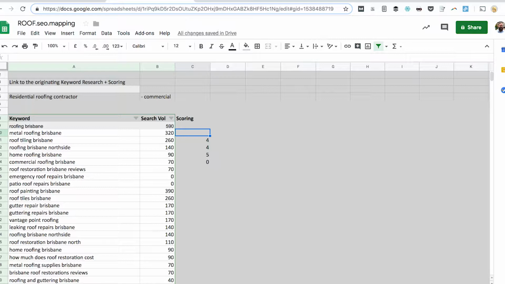Metal roofing Brisbane, yeah, that could be commercial, it could be residential. Again, 4. A lot of people have the Colour Bond roofing, which is the specific brand. Roofing Brisbane, that's sort of general. That's like a 3 or a 4. Err on the side of caution and put a 3.